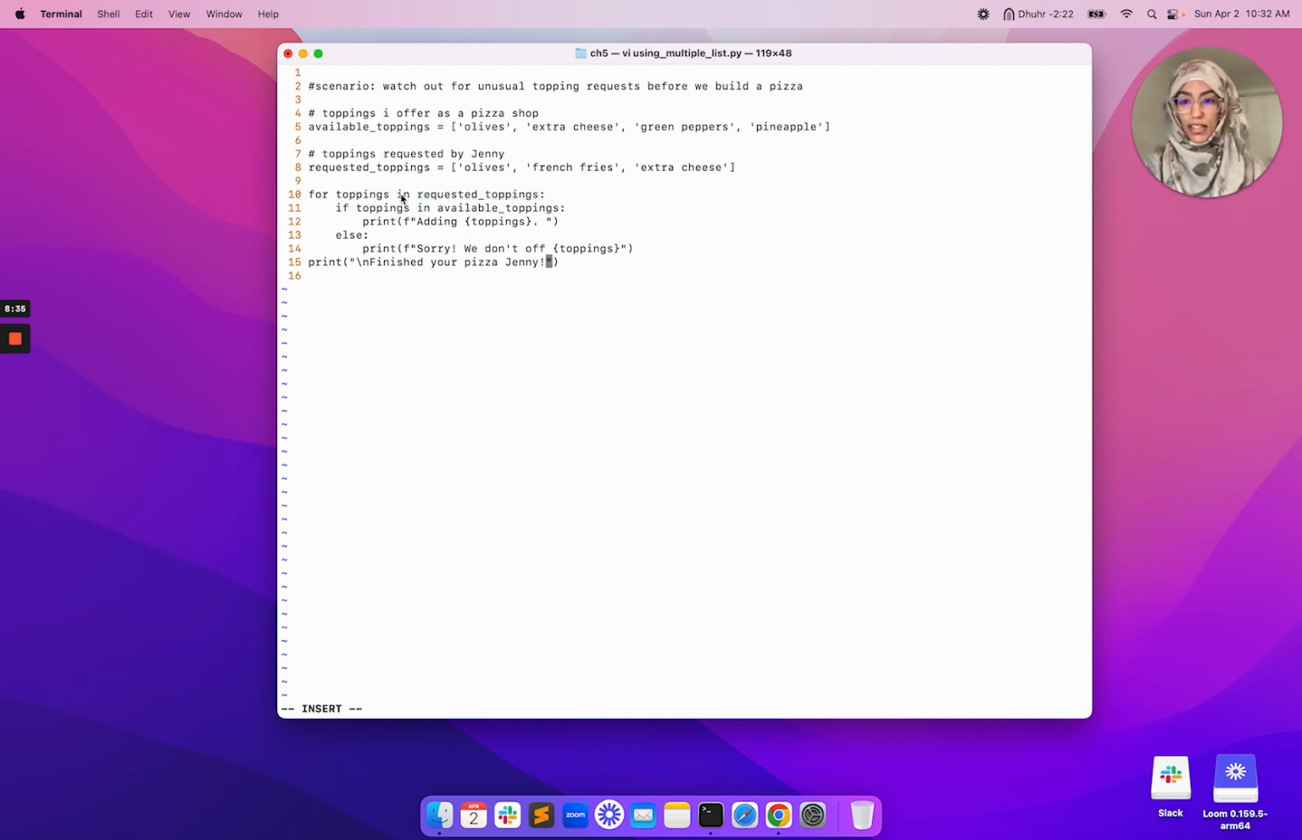So in this case we're saying, what I want you to do is go into requested toppings, and we're going to loop through olives, French fries, and extra cheese. And as it loops through, it's going to store each item inside of this variable called toppings.